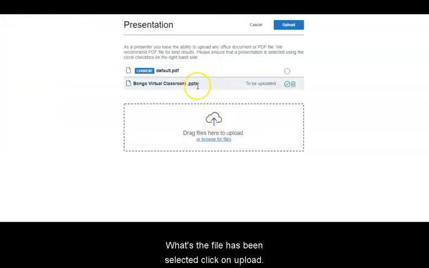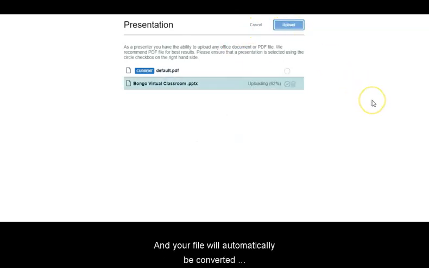Once the file has been selected, click on Upload, and your file will automatically be converted from a PowerPoint extension into a PDF extension. It's important to note that once your file has been uploaded directly into the virtual classroom, there will no longer be released animations or any links that you might have had on a previous PowerPoint presentation.